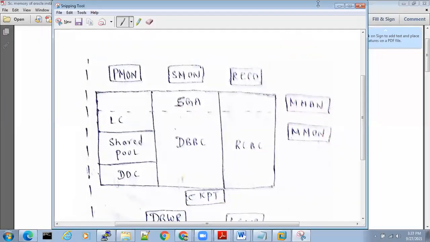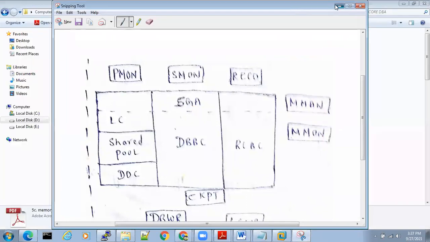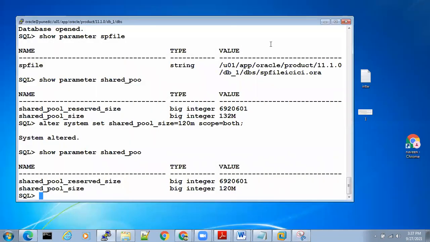Who asked me that question? Scope is equal to both means... Shailaja, sir. Shailaja, okay, fine.